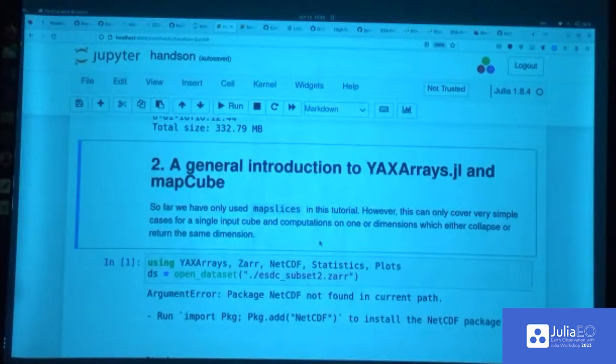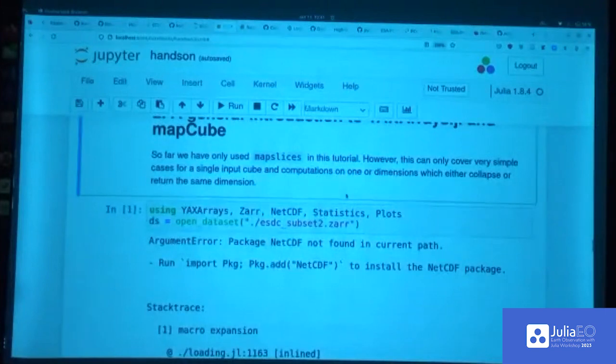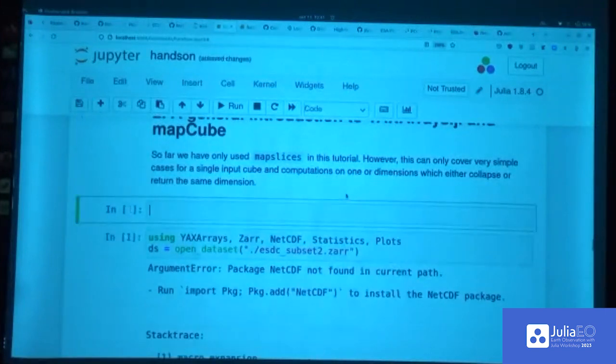So then I'm going to give a general introduction to YAX and the mapCube function. I hope that at least some of you now have the EarthDC subset 2 Zarr file on your computer. That's a bit of a shame, but maybe we could try to just use the Earth Data Lab.